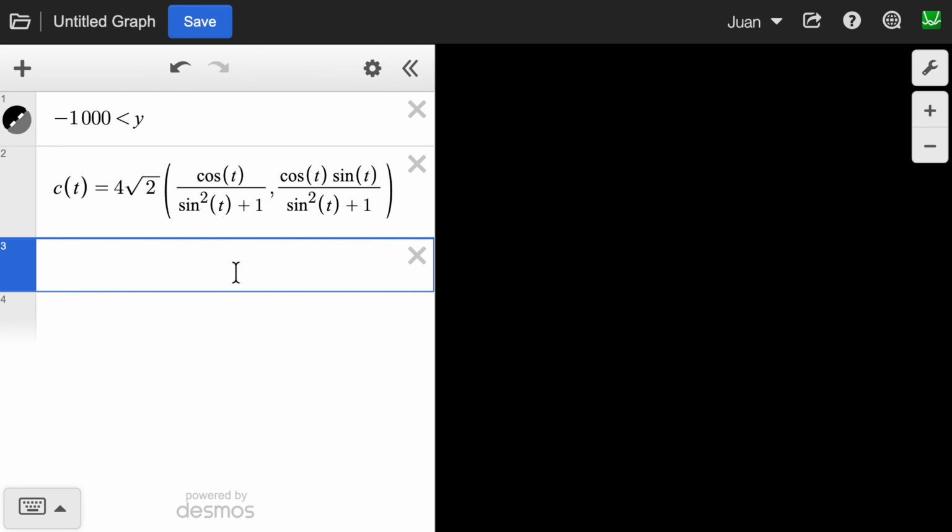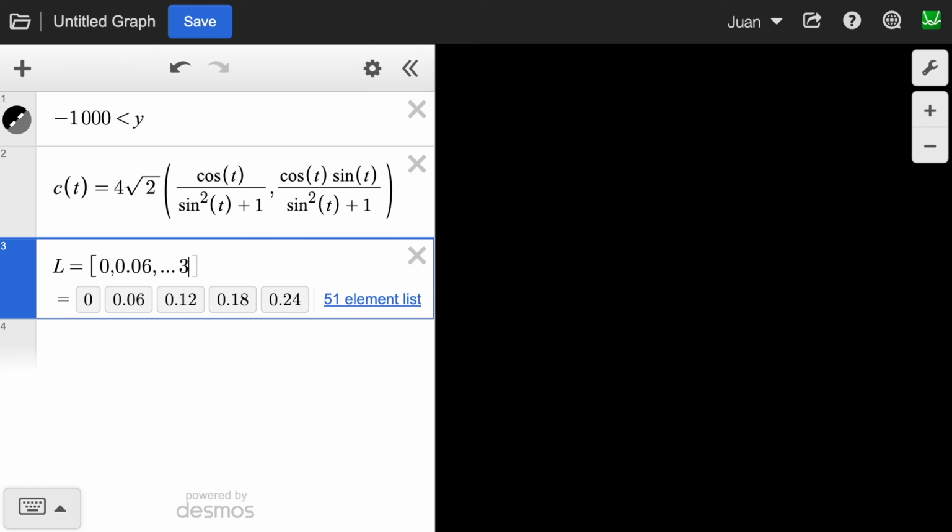Now we need a couple of lists. Define L equal to square brackets 0, 0.06, dot dot 3, and we close a square bracket. This defines a sequence of numbers from 0 to 3 with an increment of 0.06.